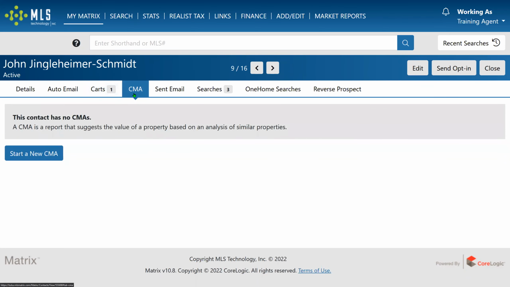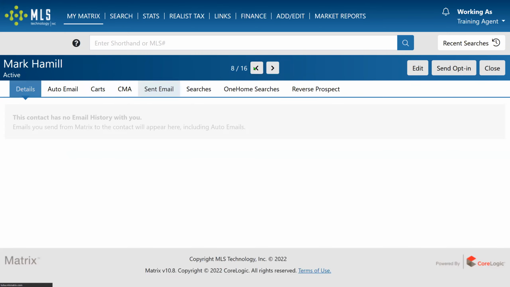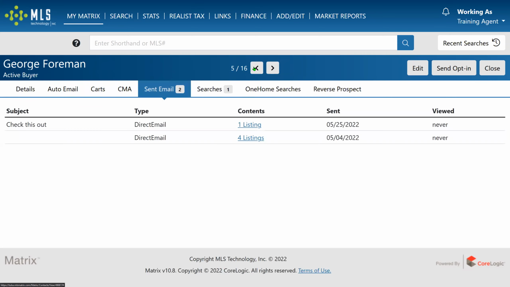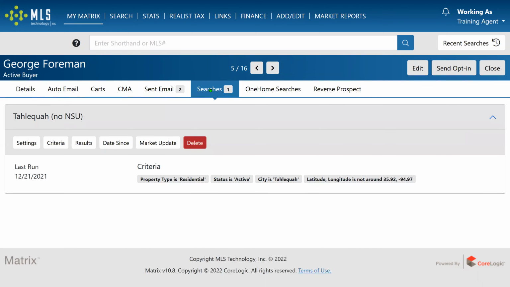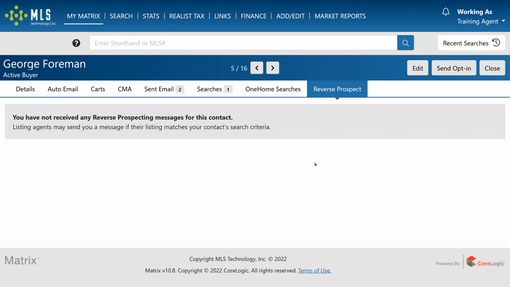You can include any CMA reports that you've created. You can see all of the emails that you guys have ever sent to that client, even if it was just one-off emails where it was just a listing or two. You can see any of the searches that you've saved for them, as well as any searches that they have conducted on their end. So whenever the client has actually gotten signed in and used the one-home search, you'll be able to see those.